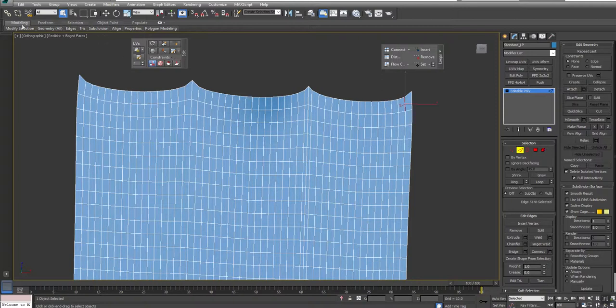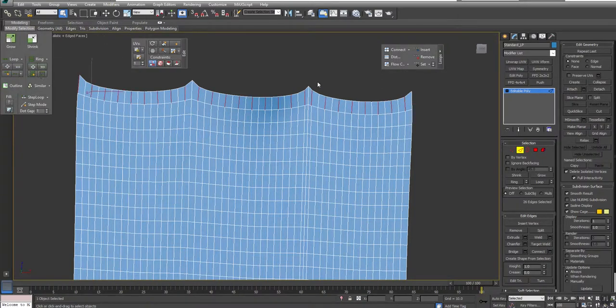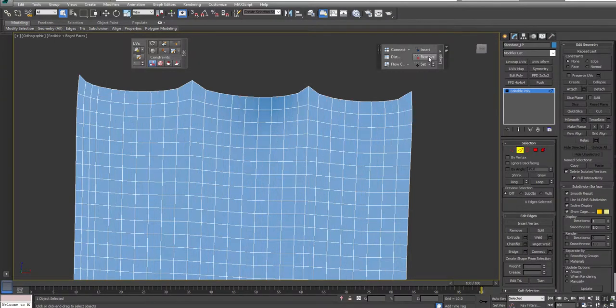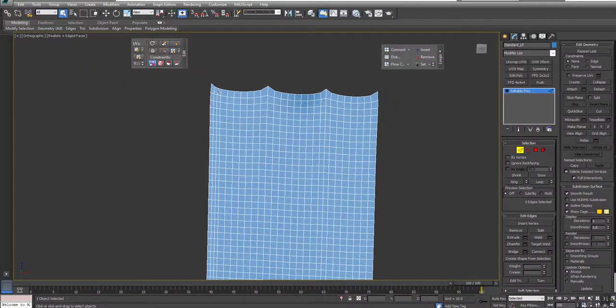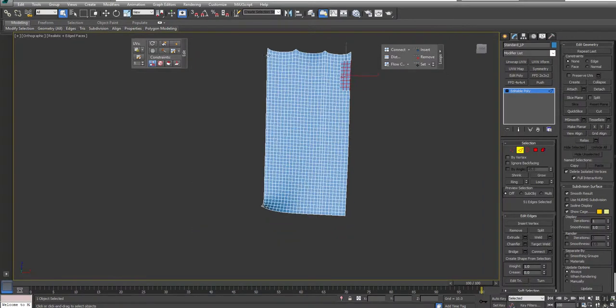Maybe we'll do one more. Modify selection dot ring. Don't want this one, and we'll remove loop. I'll probably get rid of this guy here. This one I might, oops. I'm going to use set flow. The tools I'm using, you can usually find under modeling.